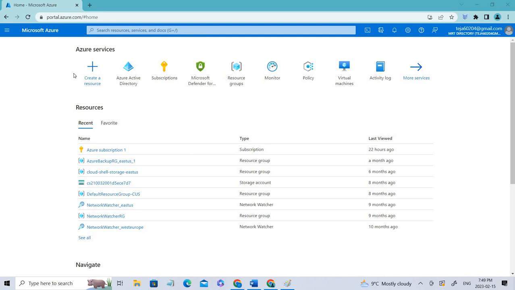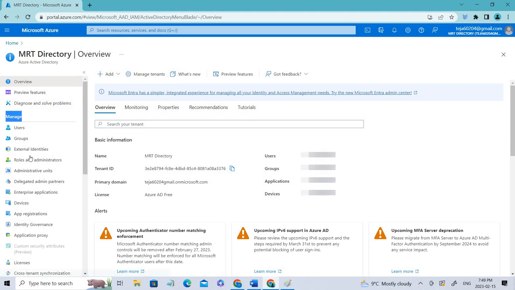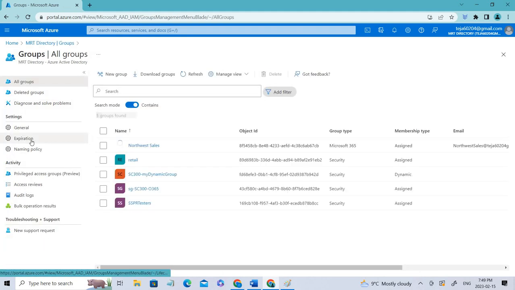So let's go ahead and check. Initially you have to go to the Azure Active Directory, click that, and under the Manage section you can see there is an option called Groups. Let's click that. So what are Azure AD groups?